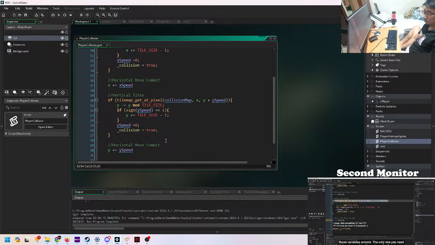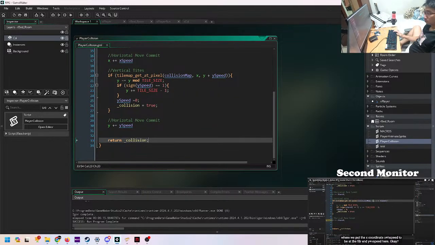The only one you need to be careful of is up here, because it can be easy if you're just swapping the x's to y's and so on, to just do that up here. But you need to make sure you move it across from where we put the x coordinate, x plus h speed, to the far end for y plus v speed here. Okay? Just be careful with that one.